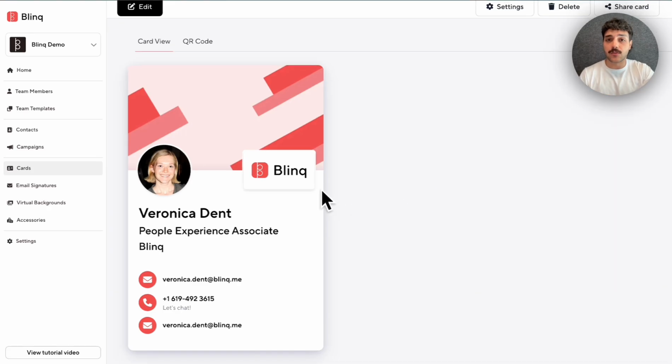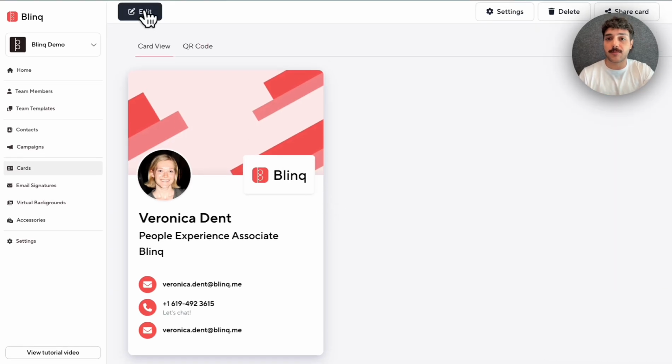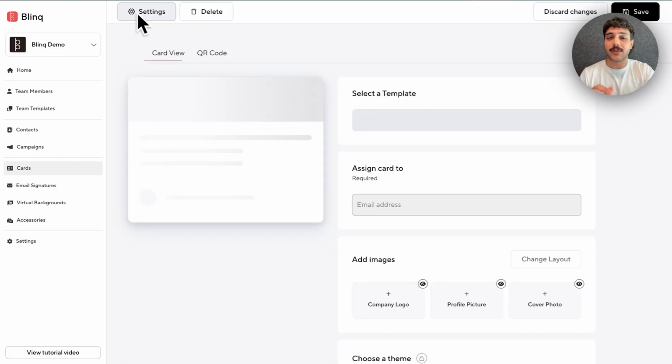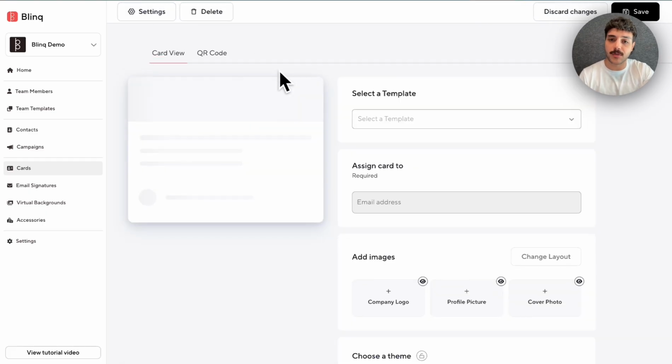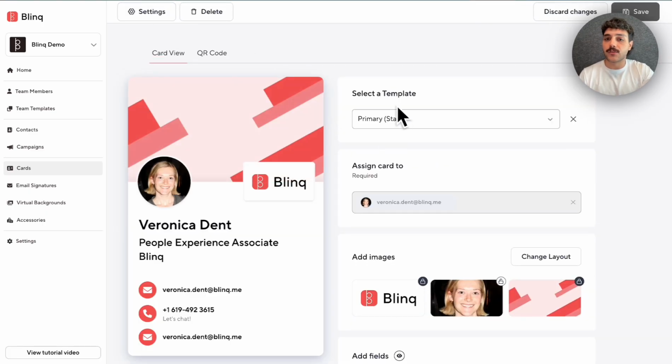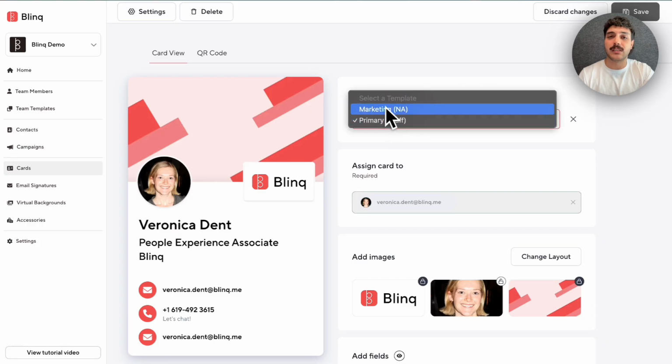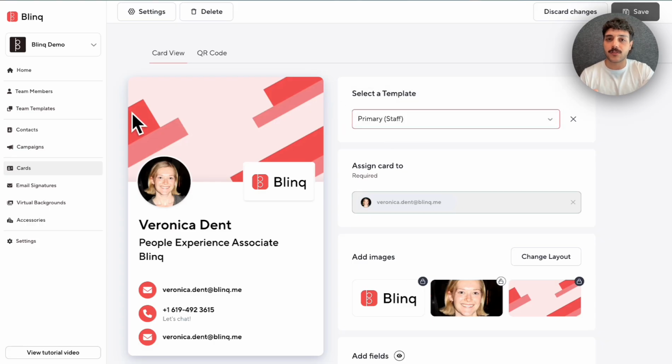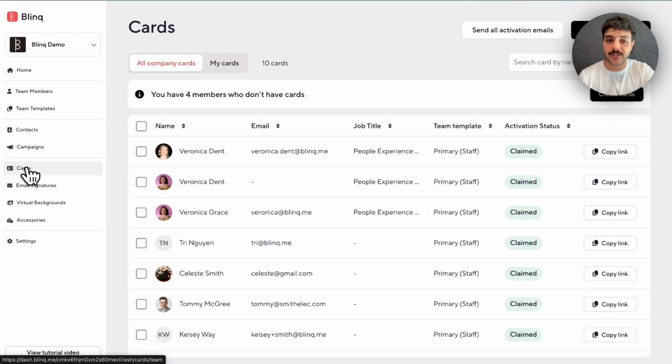As an admin, you can also go in and overwrite specific settings about the card. This is great if you have a very special use case for a very special person. You'll see that Veronica is under a template, but if I wanted to, I could actually reassign her to something else. So that cards page is a great place to go make very specific team member changes.